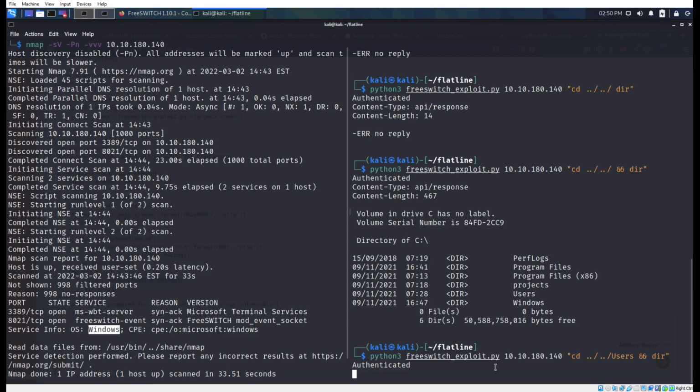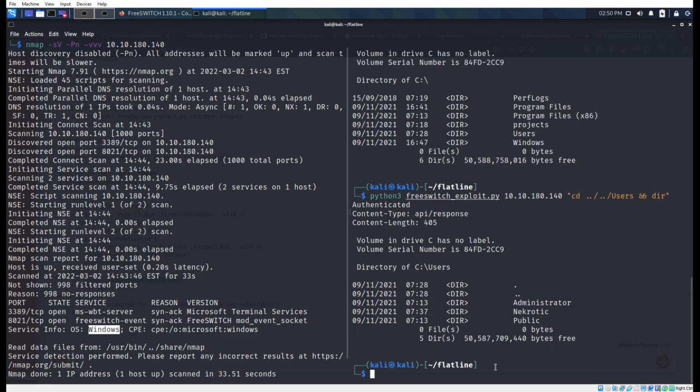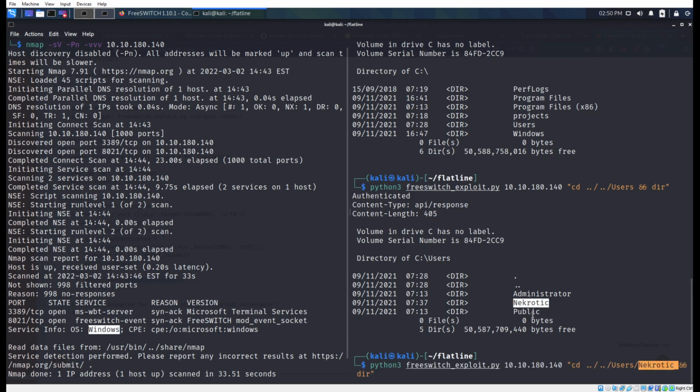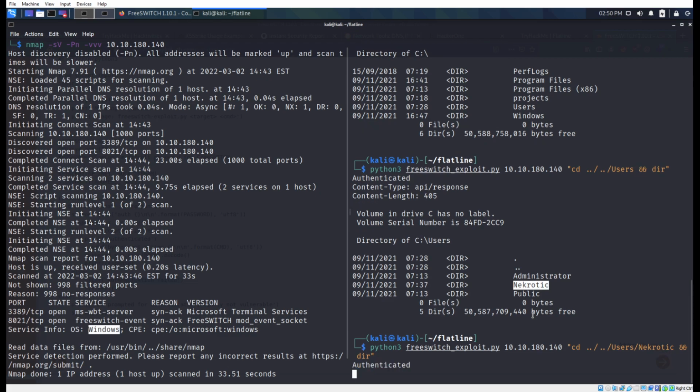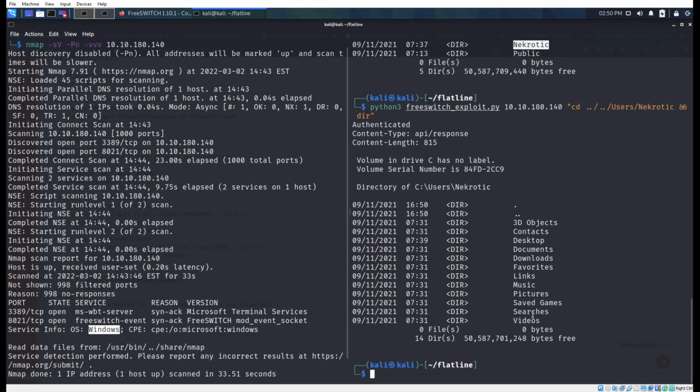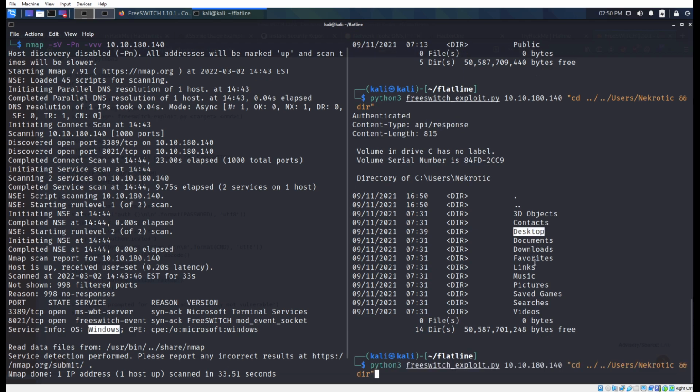It's taking some time, but it will come eventually. Yeah. So we have a user called Necrotic and administrator. Let's try this user. And here we have some folders, the usual stuff in Windows environments. Let's try to go to desktop because usually that's where a flag would lie, right? That's how CTFs are designed, desktop.